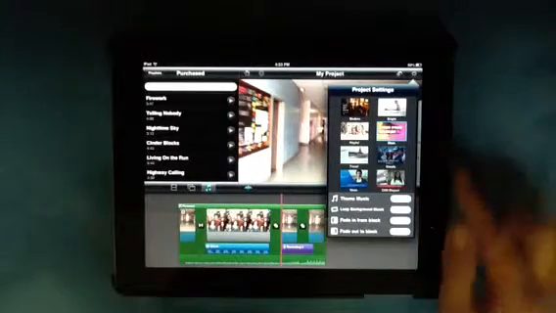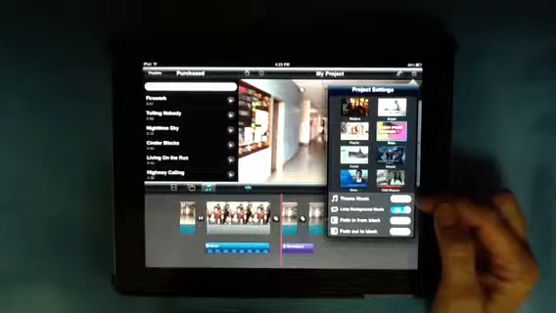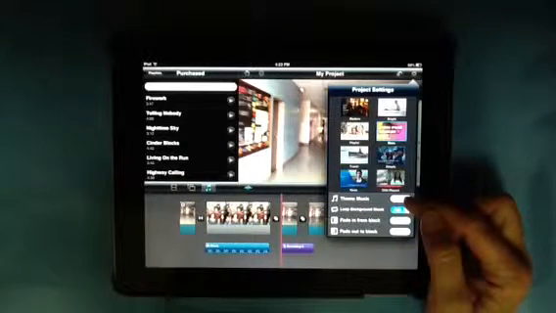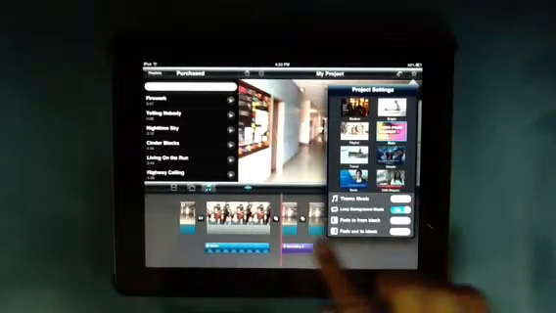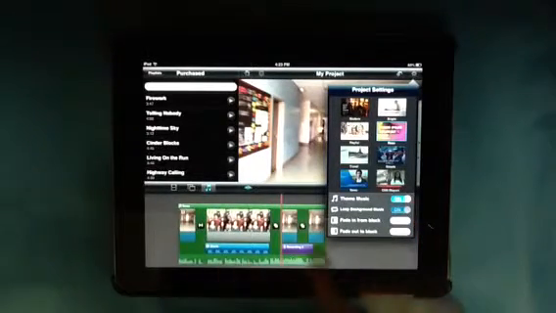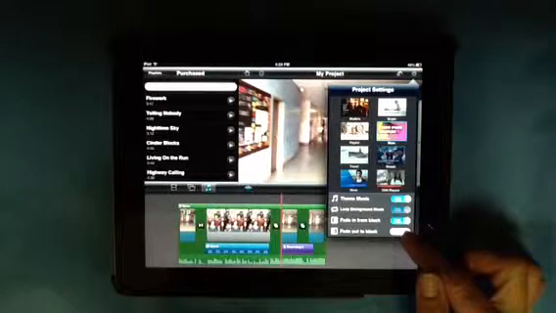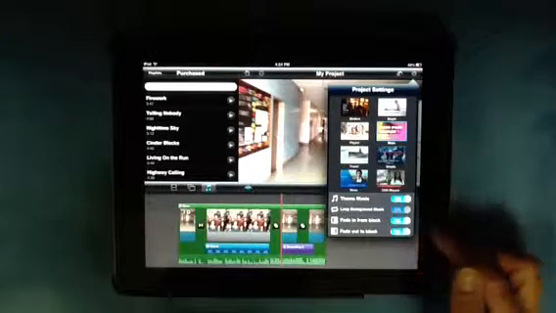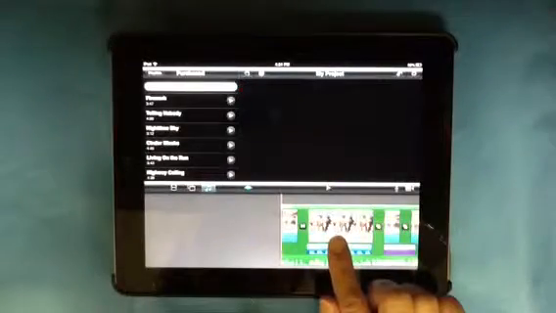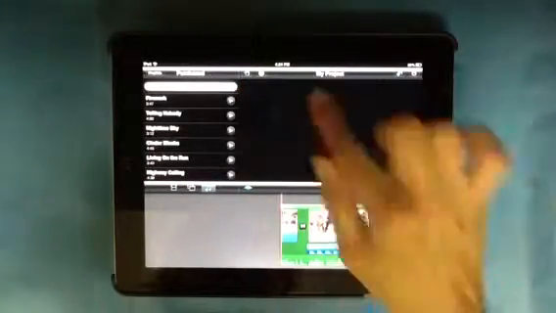You can turn the theme music on or off at the bottom, but be aware that when you turn the theme music on, it will replace any music that had previously been added to your project. You can also set your project to fade in from black or fade out to a black screen at the end. When you're finished working on your project, you can hit the Home button.